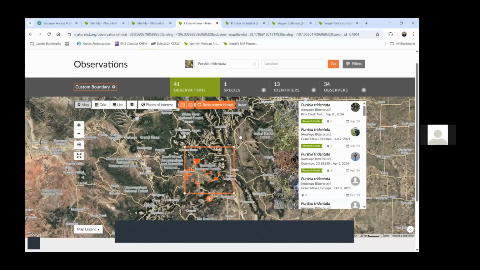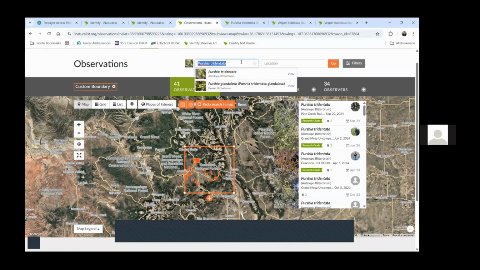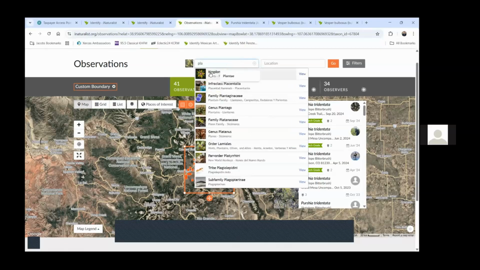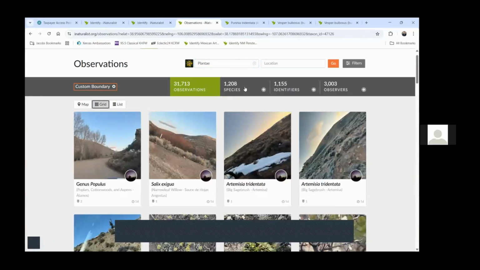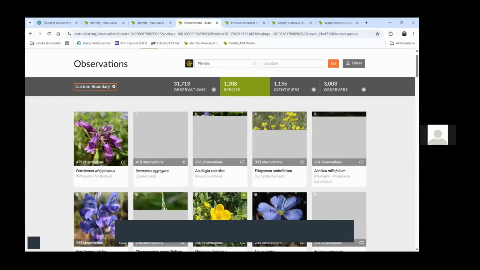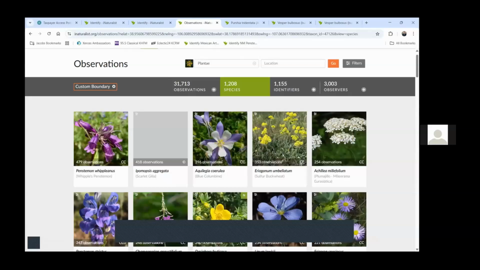So if we go back here to this box and I take off the filter of Purshia and just change it to all plants, now it's going to show all the plant observations within that box I've drawn, including a species list sorted from most to least.